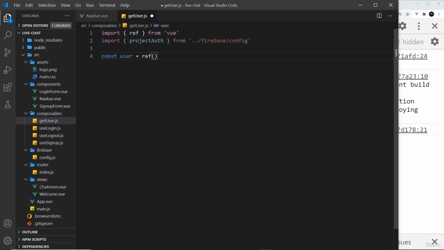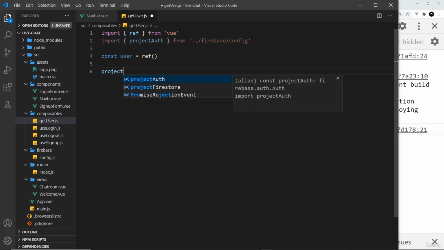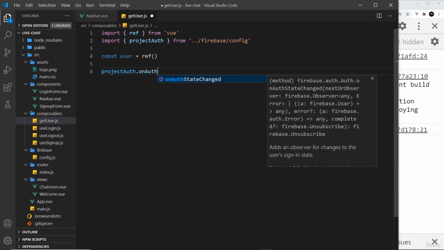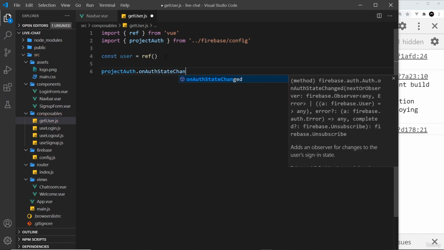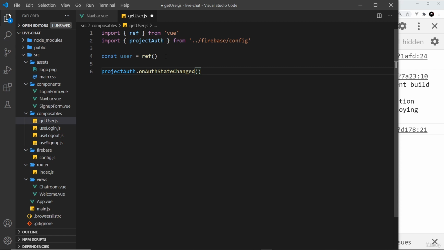So const user is equal to ref, and to begin with I'm going to leave this initial value blank, and we'll come back to that later. But next, what I'd like to do is use the project auth object to listen for authentication changes, and the way we do that is by using a method Firebase provides us with called onAuthStateChanged, like this.